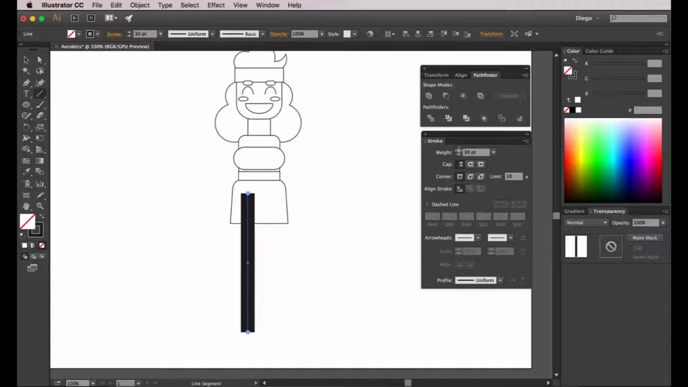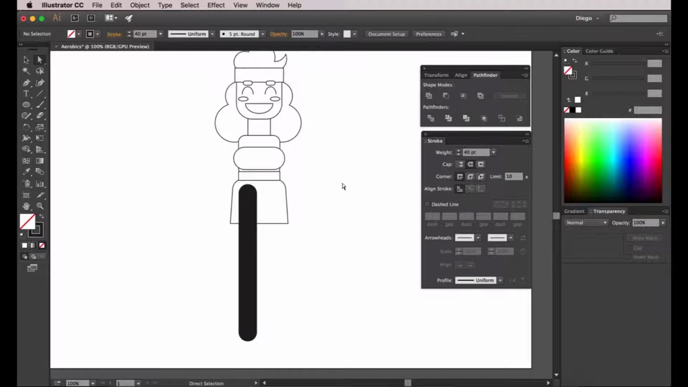We're going to give it around 30 or 40 points to make this line thick so it looks like an actual leg. So there we go. So feel free to experiment with different stroke weights and modify it if you don't like it. You don't have to follow this tutorial word by word, you can do it as you like it.